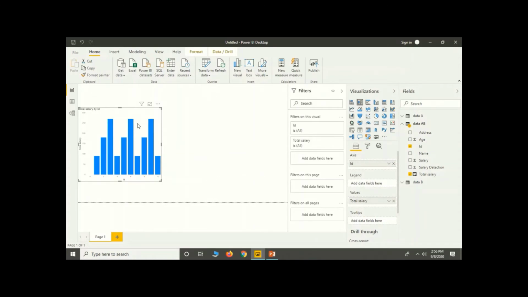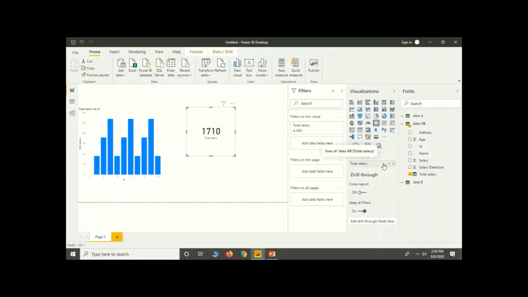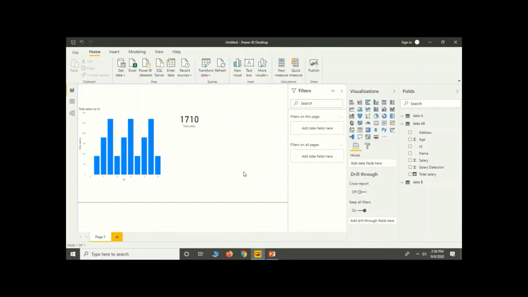If we want to get the whole salary given, or the budget that is allocated only for salary alone, at that time I can use a card and total salary paid. This 1710 is the total salary paid on the whole for salary alone, or a budget which is allocated for salary payment alone. Okay. Then there's another thing I'll show you, like a pie chart.